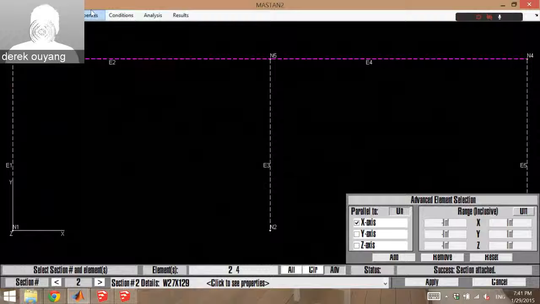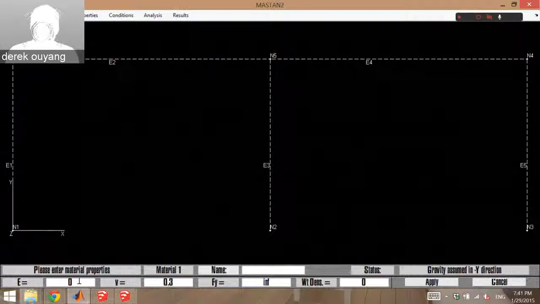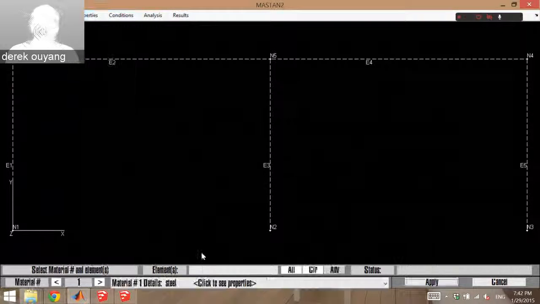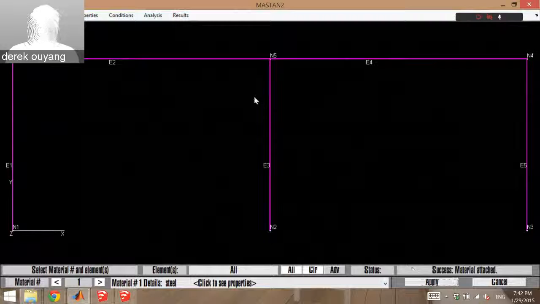Next thing you do is define your material. It's almost never different from this, but if you're talking about concrete, you would just type in concrete and put in 3,500 here or something like that. And then for steel, which we're going to use right now, you put in 29,000. Of course, I'm talking about kips and inches as my units that I'm staying consistent with. That's your material, and when you attach that material, you just select everything and hit apply. You know you've gotten to this step correctly if your lines now look completely solid, right?